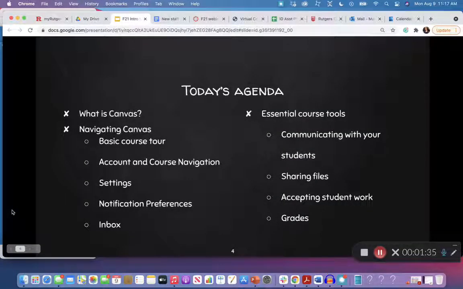For today, this is what we'll be covering. We're going to take a look at what is Canvas and how to navigate Canvas. I will be providing a basic tour. We'll look at the account level and course level navigations, settings, notification preferences, and inbox, as well as some essential course tools: how to communicate with your students, how to share files, how to accept student work, and grades.